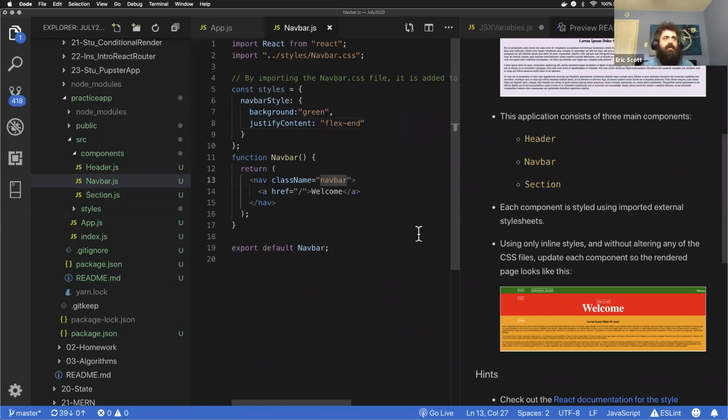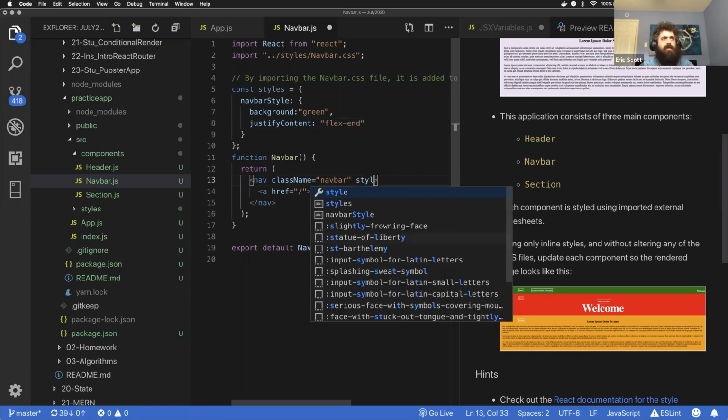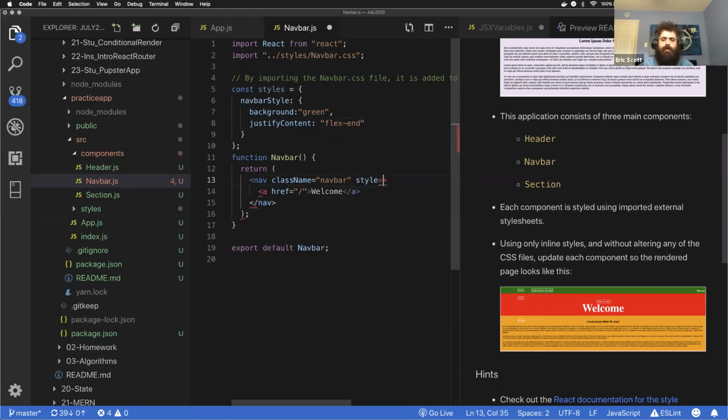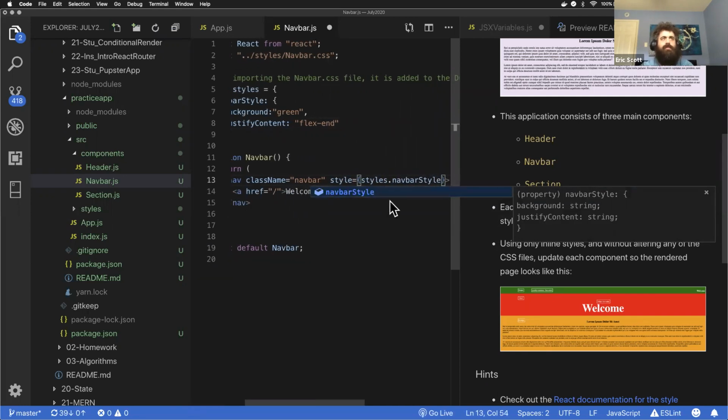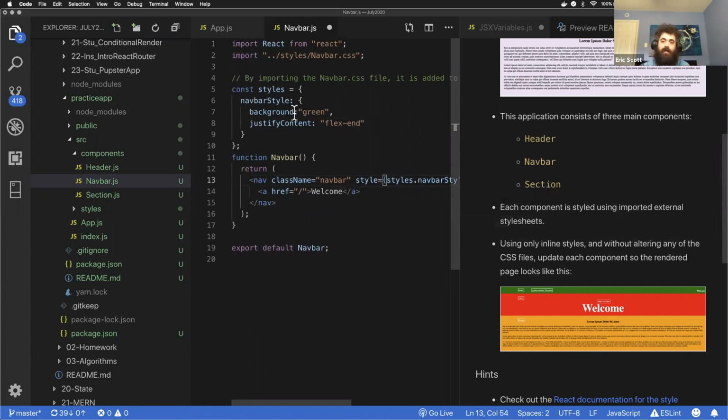So for this nav, we're going to say that the style equals, switch over to JSX expressions, and we're going to say styles.navbarStyle. Could you have just inlined it here? Sure. Could you have just said style and then put it here without making an extra layer? Sure, but it's very common to see something like this, especially as you get more and more properties that you want to set.